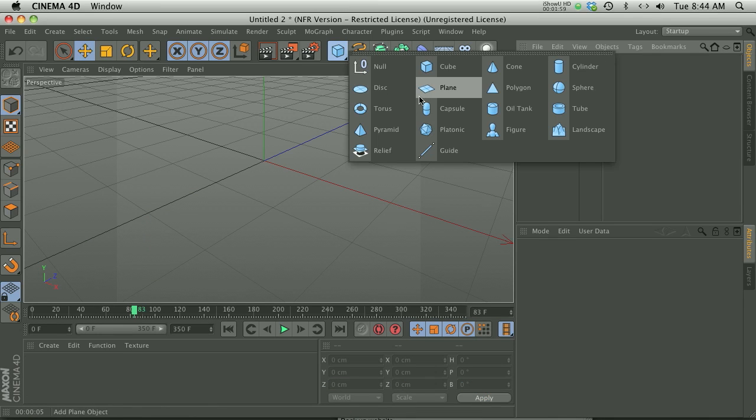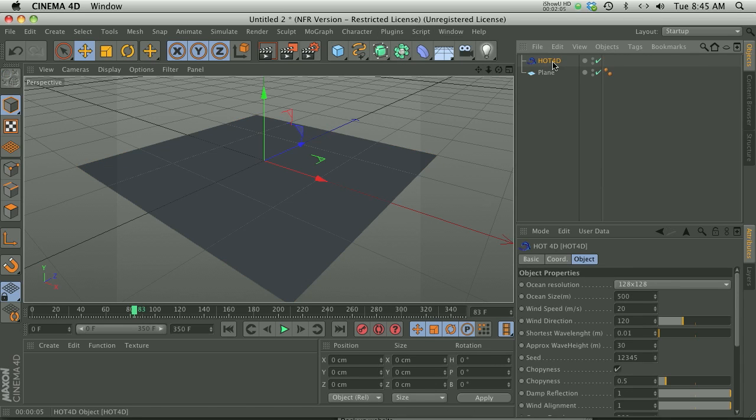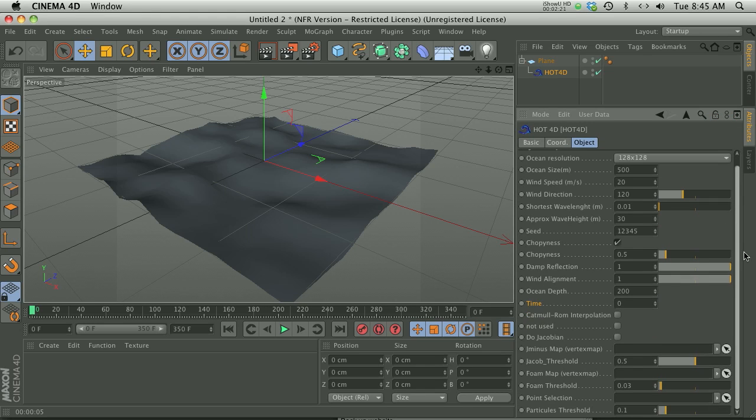And then what we're going to do is go ahead and start with a plane again. And under your plugins, we have Hot40. Now, the Hot40 goes inside the plane, just like the previous effector, so that it deforms the plane. And by default, we have something that looks pretty similar to the random effector. No animation. So let's go into our Hot40, and we have tons of different features and options in here. The one we're looking at first is to get a base animation set up.